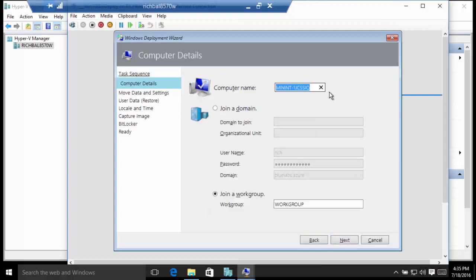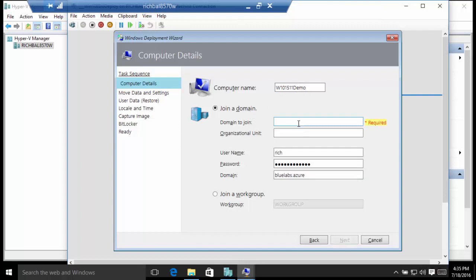And then there are some computer details that we need to pass. So in this case, we can pass what the computer name is going to be. And we can join to the domain. And we can specify an organizational unit. If you don't specify one, then it will still join it. And we have our credentials that we've already passed earlier, although I can use that domain join account that I mentioned earlier.